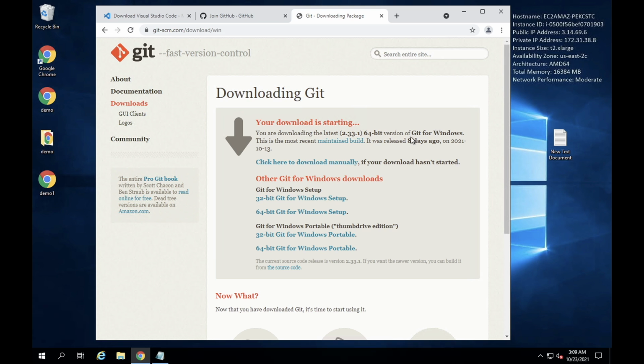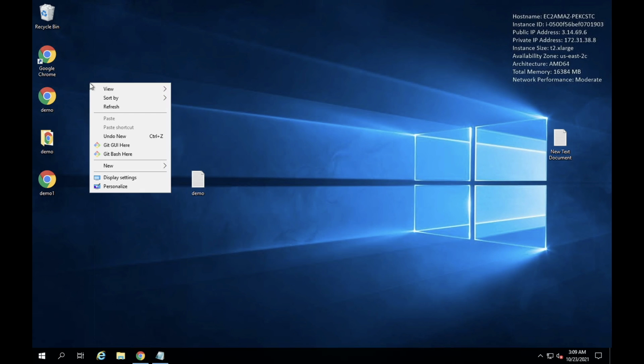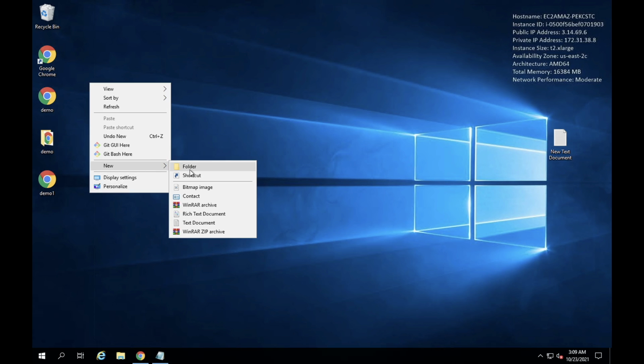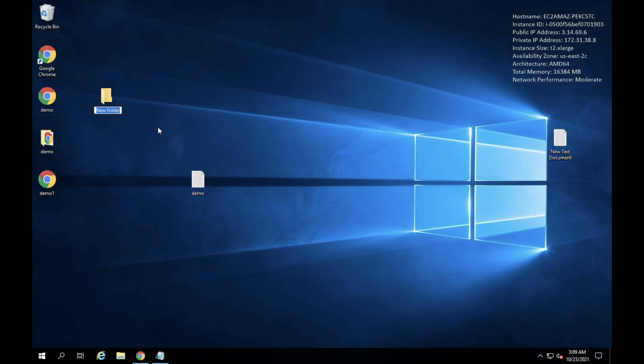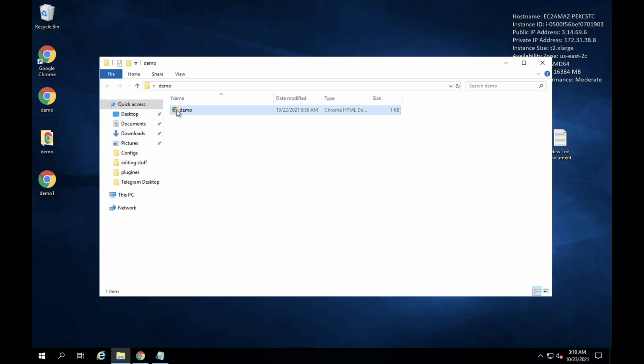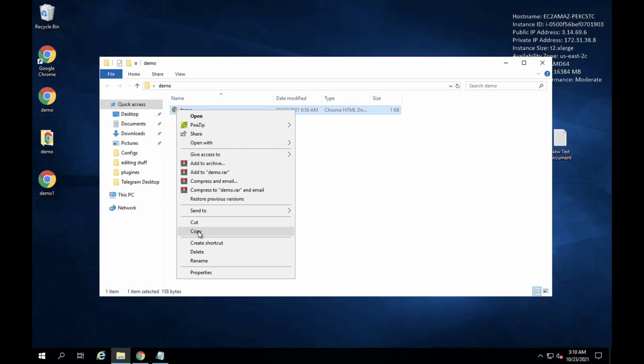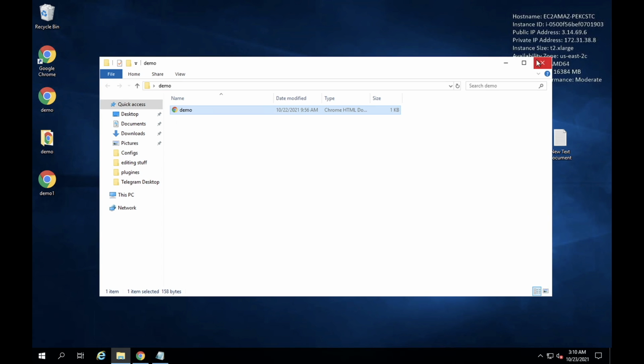So first of all, you need to create a folder. For that, I will create a new folder here. This is a new folder, and I will name it temp or test. Right, so this is the folder I created. I will copy this HTML code, a small code I already showed you in the last video, and paste it here.